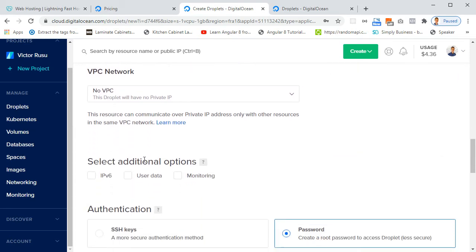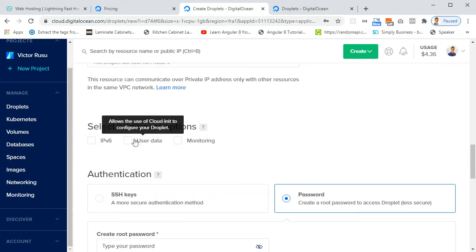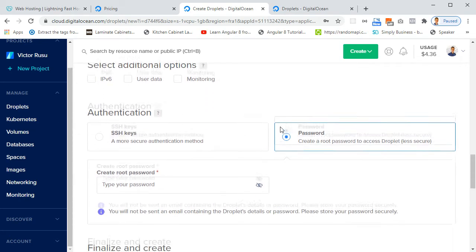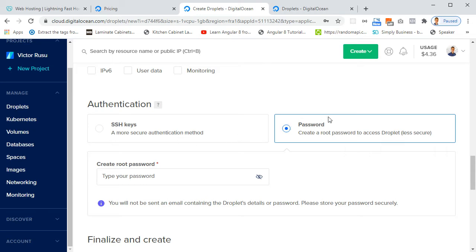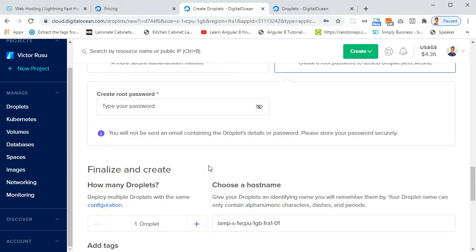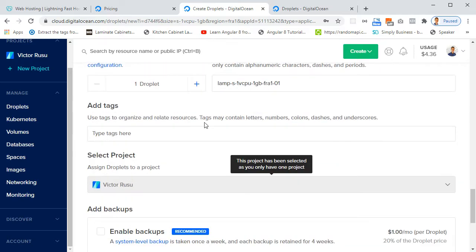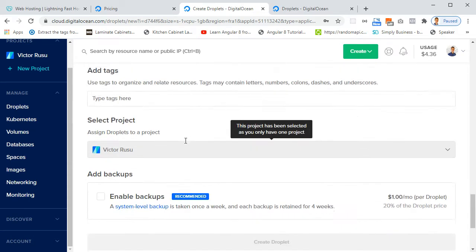What is VPS network? You choose your additional options: IP version 6, user data, monitoring, authentication method, password, what's SSH key. They have all this stuff in their documentation, how to create a droplet properly. Here you name it. You can add some tags if you have a bunch of droplets, so you can find them by tags.